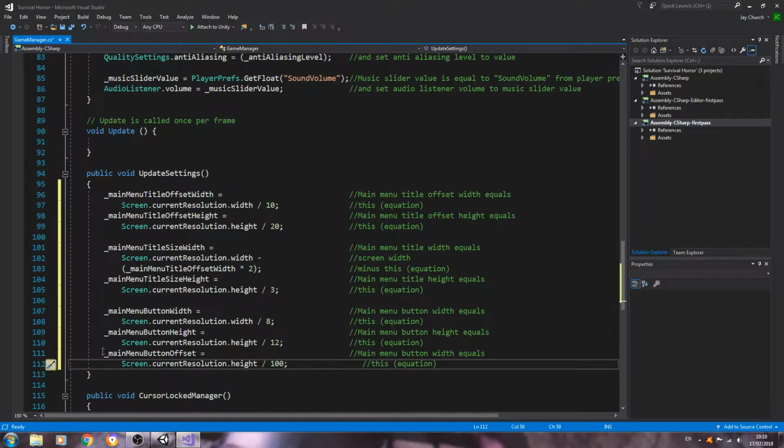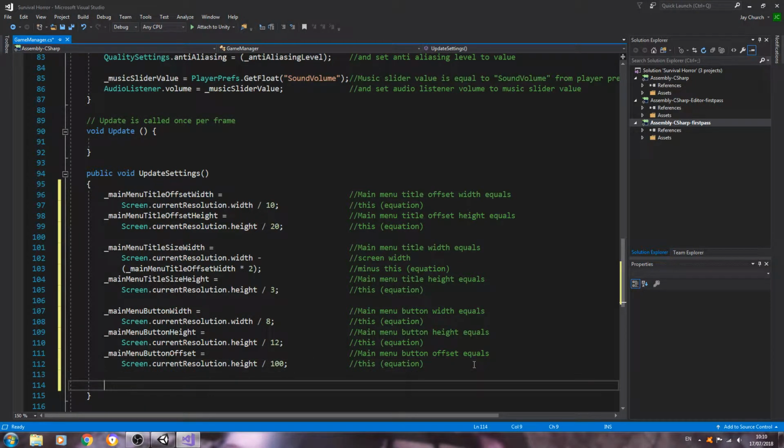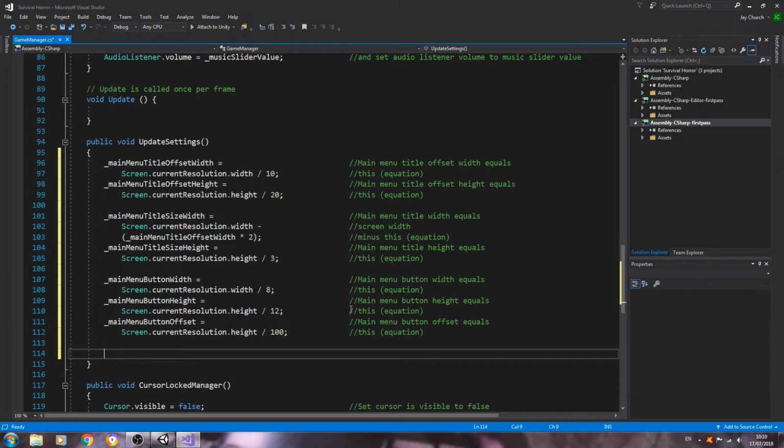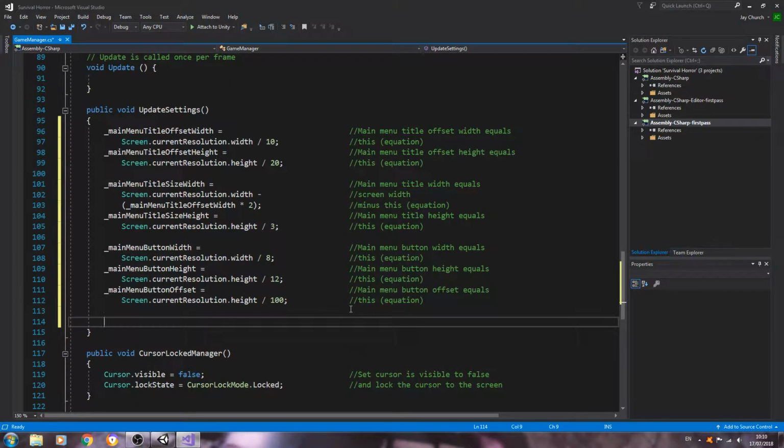So I'm just changing this to main menu button offset. Screen.currentResolution.height, divide by 100. And that will do for the main menu buttons.